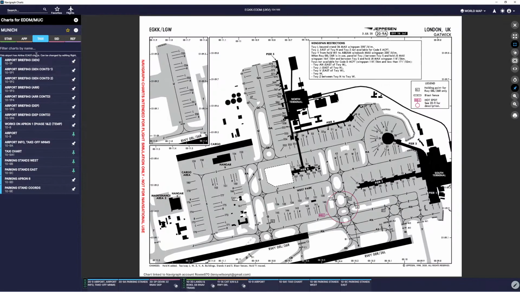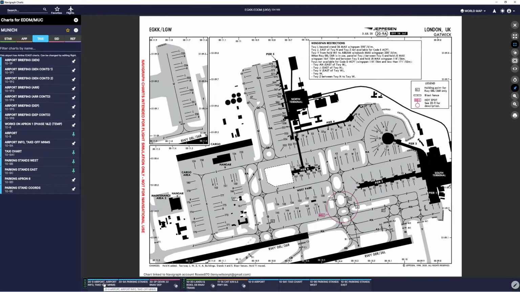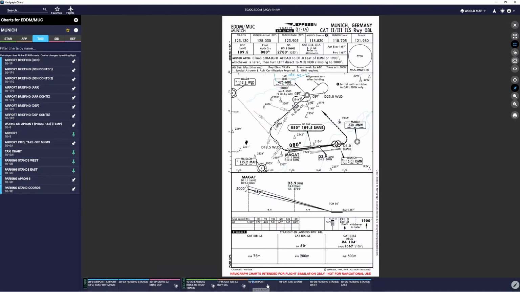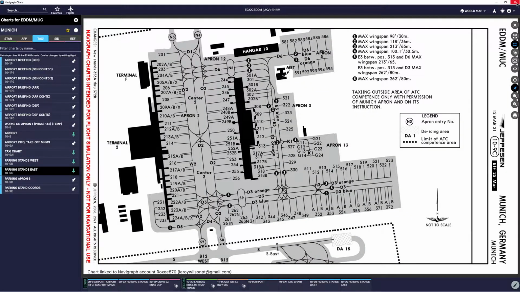It does put it in order of how you've pinned them, rather than like the Chartfox. But generally, they'll be in the order that you're going to need. And that's it. That is your chart.